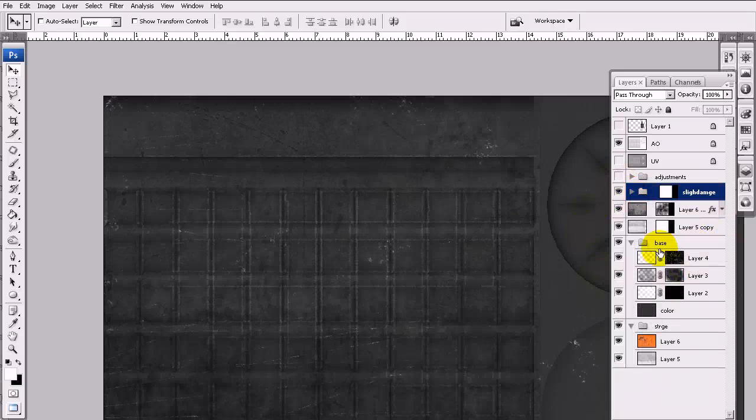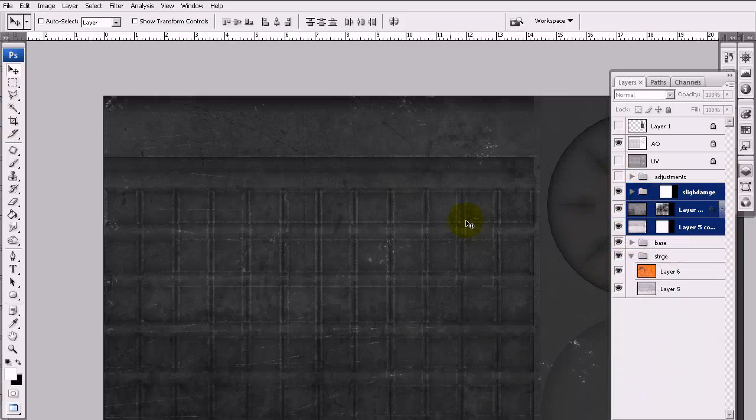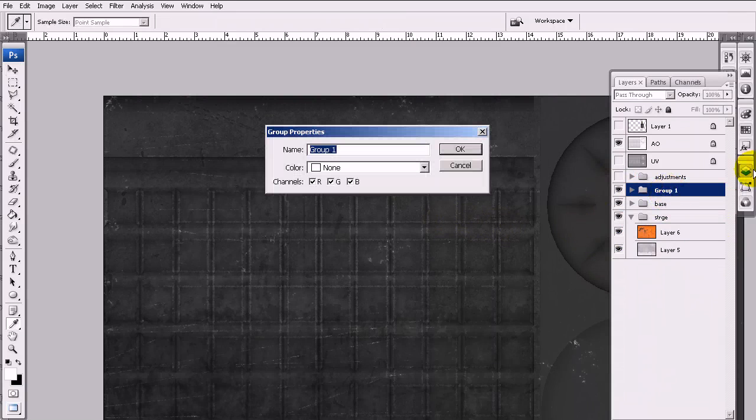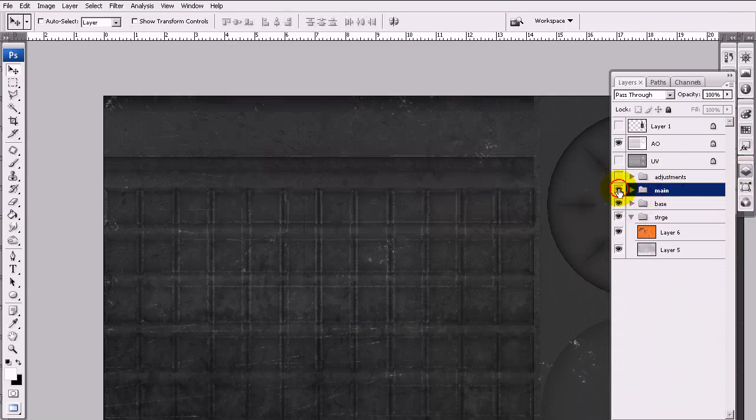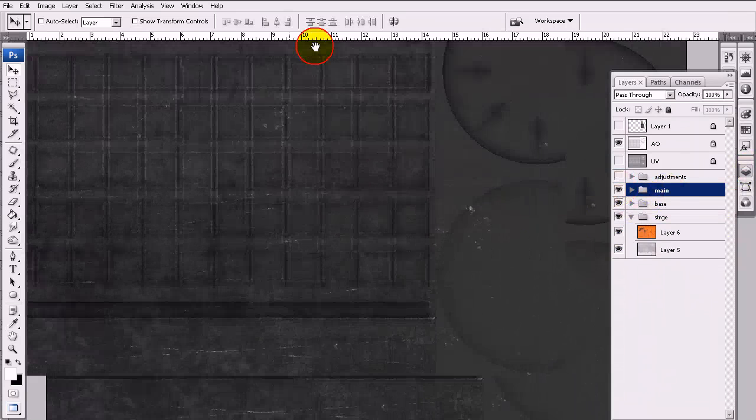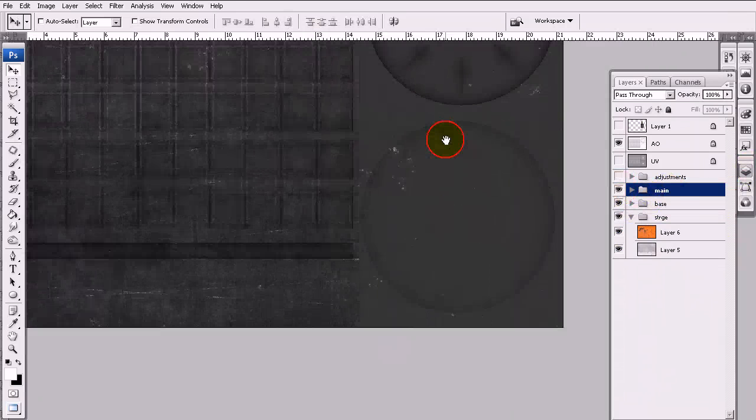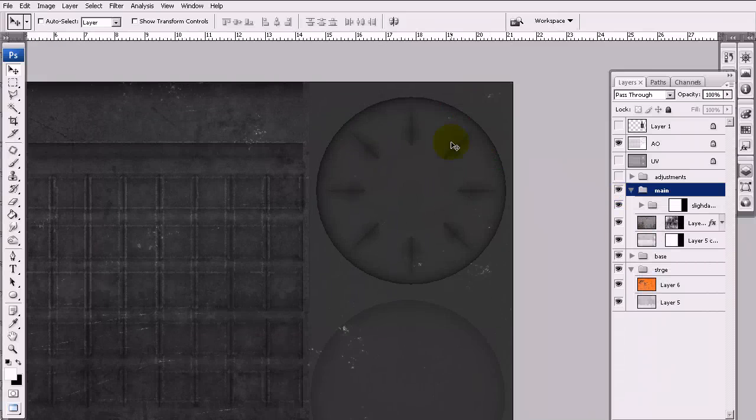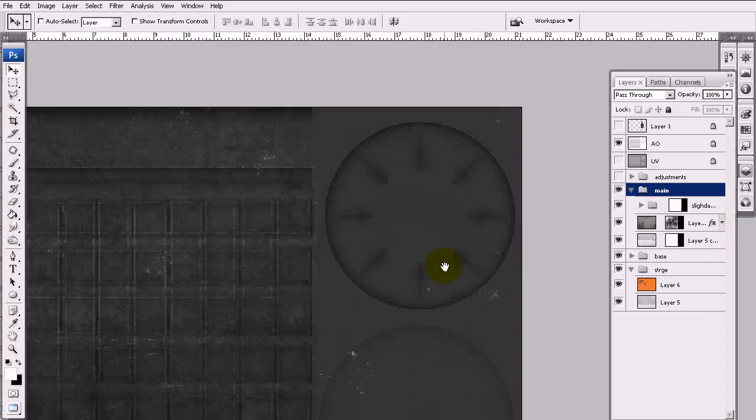Alright, so take all of that and put it in a group, and we'll name that main, seeing as that's the main part of the grenade body. And now we're just gonna do the same thing but on the top and bottom, so it should be a lot easier.